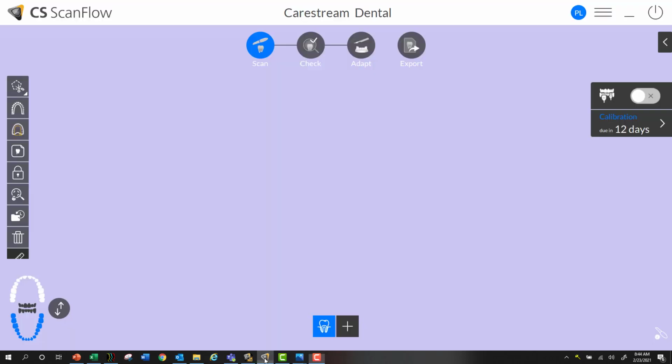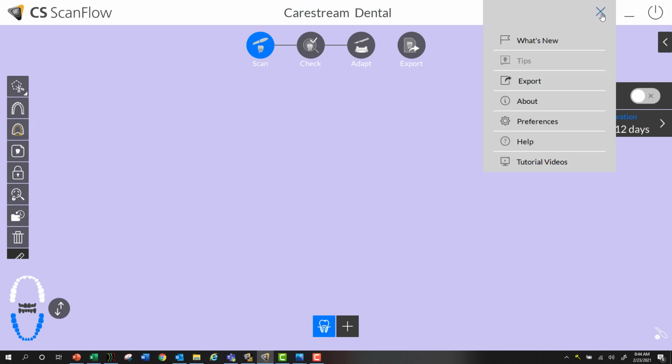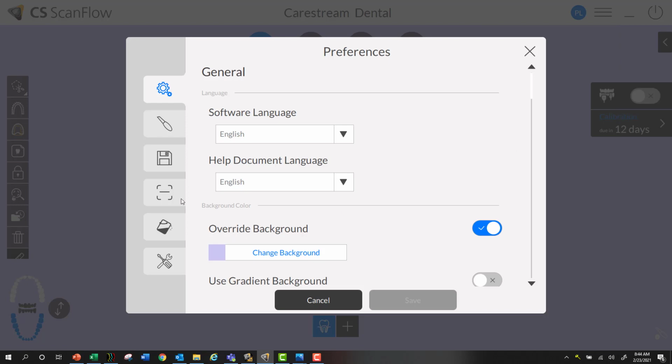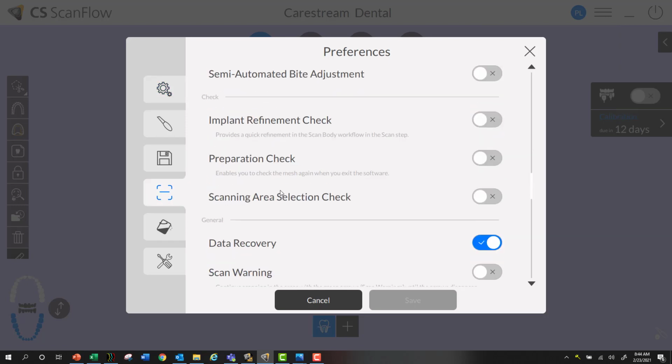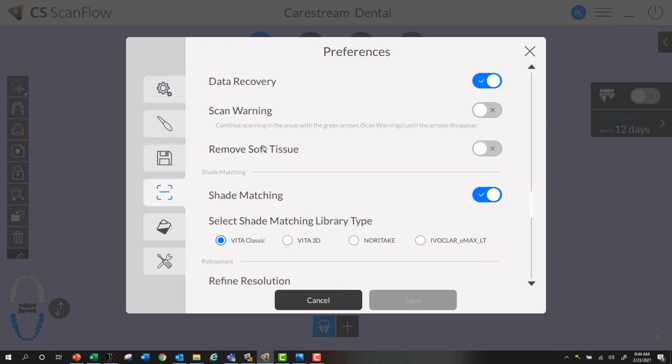Well, first of all, that soft tissue will be removed when we go to our check step and we refine the data, as you should know. But there is a setting in the software in ScanFlow where if you want to have the software be a little bit more aggressive in removing soft tissue, you can make that selection. So we're going to go to our preferences and we can click down a little bit further to where it says remove soft tissue.